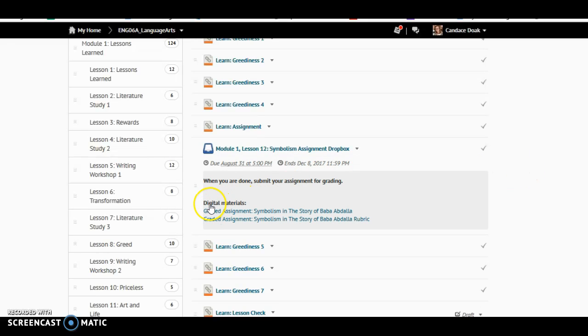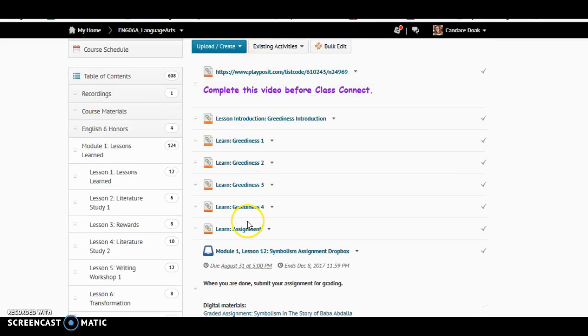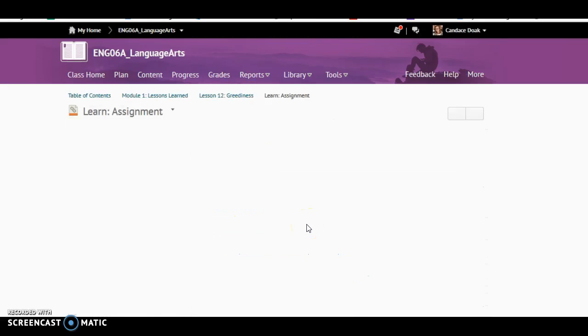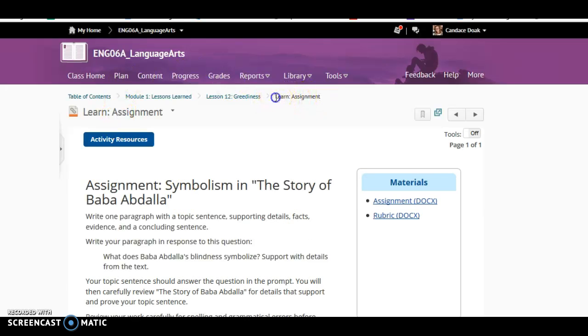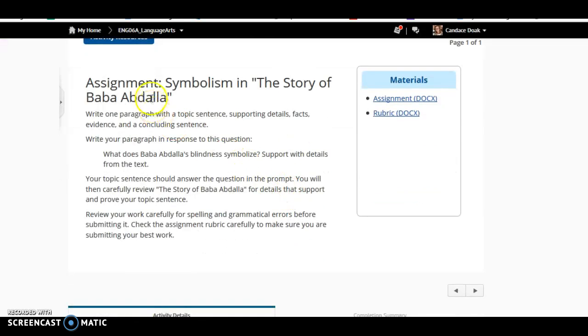So this is what you'll do. You'll look for digital materials and you'll click the graded assignment document and the rubric assignment, okay? First, though, you always want to go through your lesson and make sure you know what to do. I'm just going to go to the lesson that just really explains the assignment, okay? So this is going to completely tell you basically what you need to do, okay?